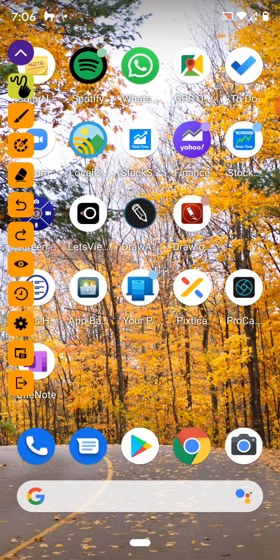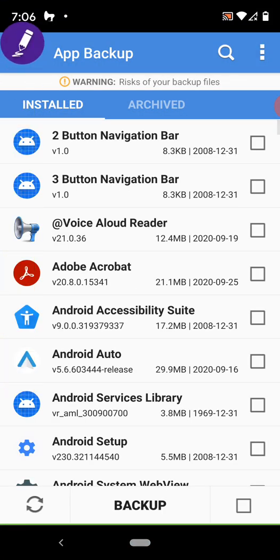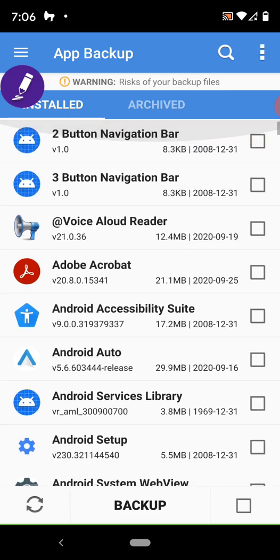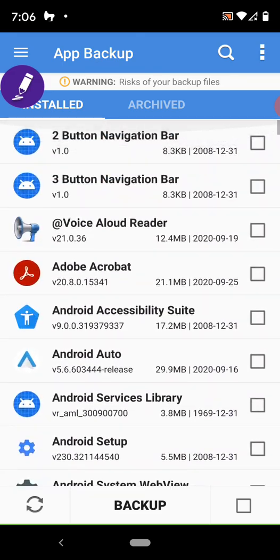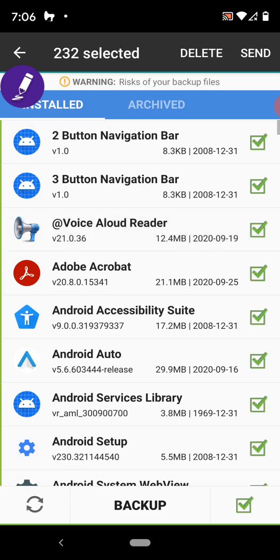Okay, now how do you back up your apps in case something goes wrong? I use this app, App Backup. This is what I'm using. With this application, when you want to back up something, you just click this, click this, click this, or you click on one of them and you click backup. And that's it. Everything will be backed up. In the future, you can restore them if something goes wrong.